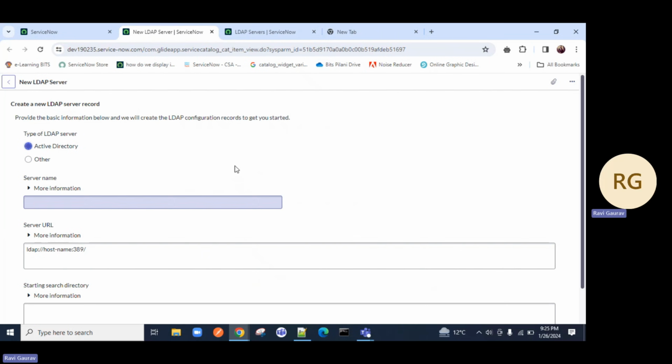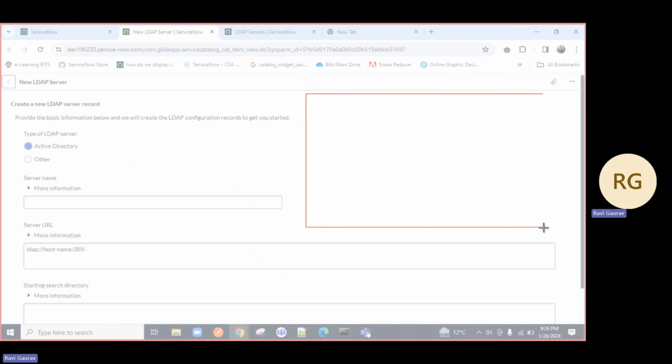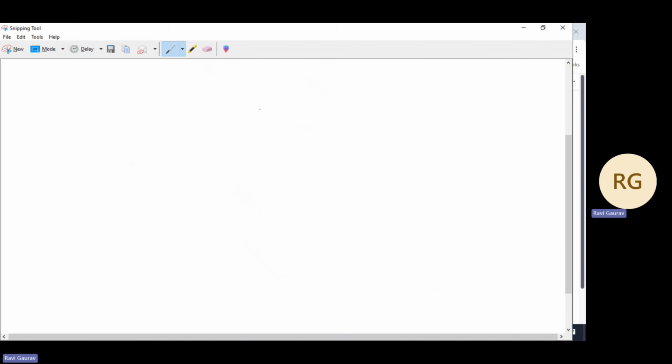On the LDAP server, how to insert the data in the LDAP server. So LDAP, remember, is a lightweight directory access protocol that allows us to go inside that server, get the data from there, and push it back to ServiceNow with the help of some settings, which we will do here. Before we start, I would like to show you something. I will take a snipping tool to make you understand more clearly how this basically works.